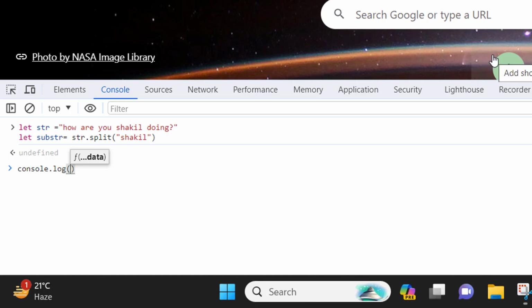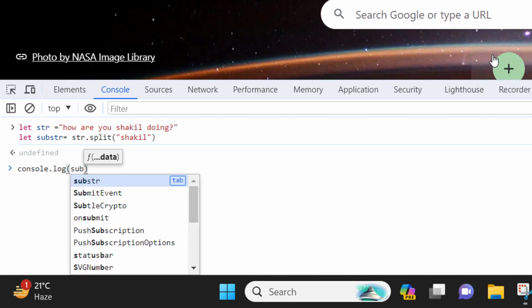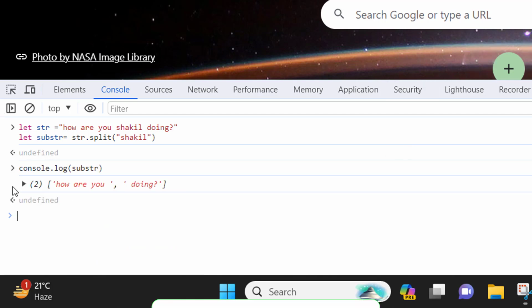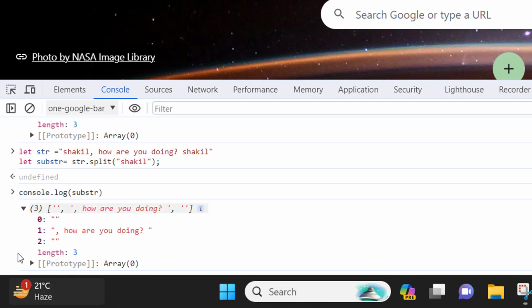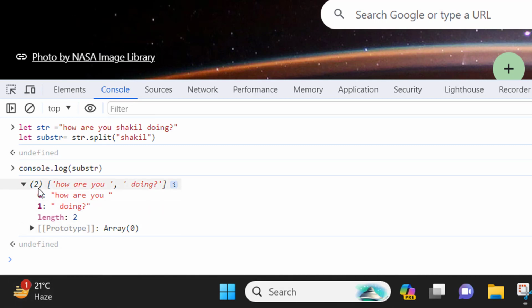So what is it returning? Let's see. Console log substring. Okay, and see, how are you doing? So it's not giving you an empty space, but this is giving you some empty. So the thing is that if the string we are looking for is in the first or last place, it will return some empty places. It will give you an empty string. But if it is in the middle, it will not give you empty. Okay, so how are you doing? This is the very crucial point you have to understand over here.